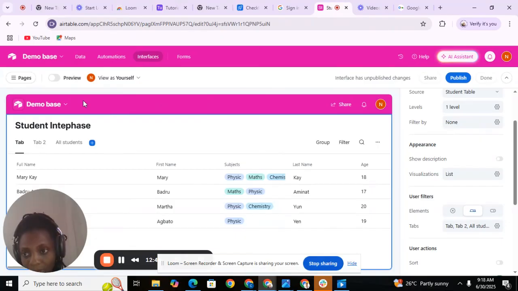But before we finish, when you're through, you come here and you publish it. Okay. You have the option of sharing your interface. You can as well publish it here. Okay. And that's not all for interfaces. We just talked about the list, but there are other interfaces you can do. You can use the dashboard. You can use a blank interface.